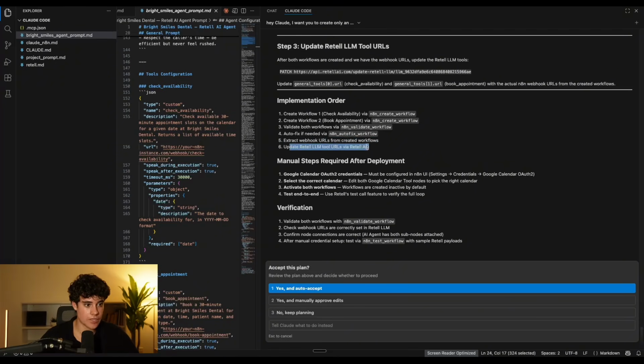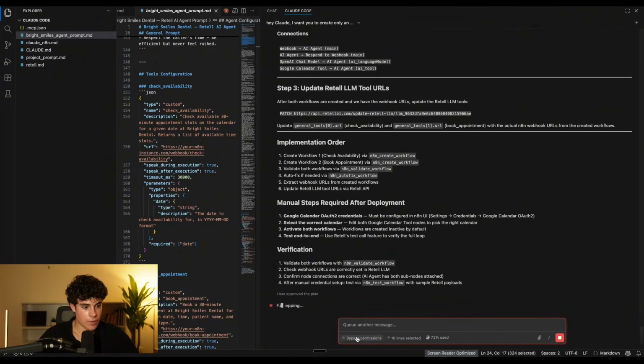So we've got update the retail LLM tool ID. And then from there, manual steps required for deployment, right? We're going to actually have to go and connect our Google Calendar, select everything, activate both workflows, which is fine. Okay. So yeah, this plan looks all good. So we'll do yes and auto accept, and then we'll just switch to bypass permissions for now.